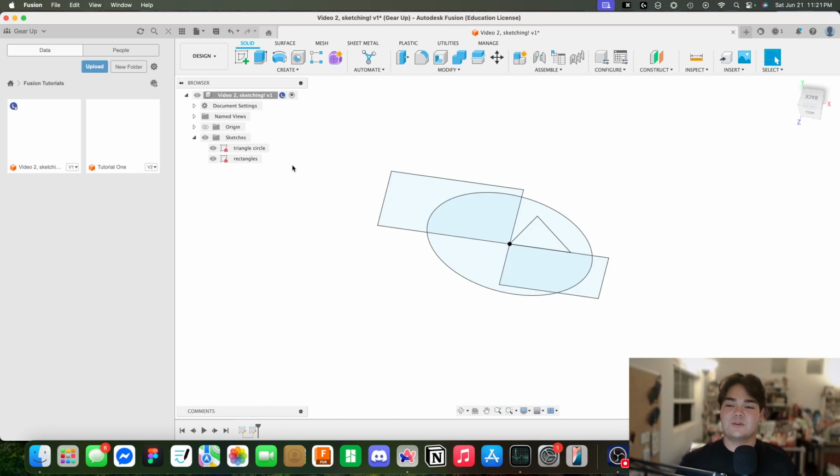You can also explore using other sketch tools, but we'll continue going forward with other more advanced tools like the slot and the hole tool in the next video. Thanks.